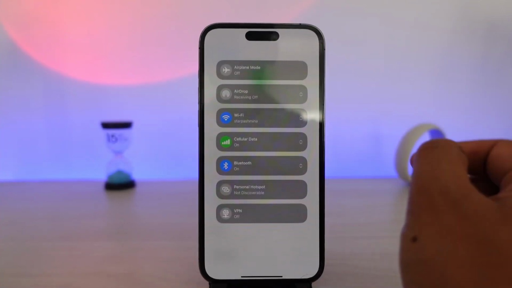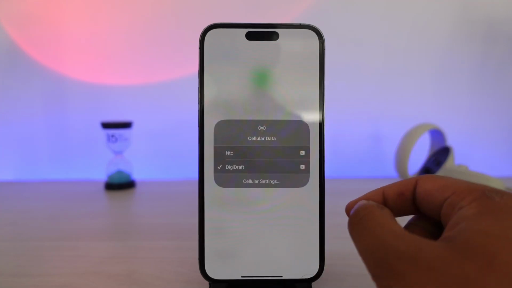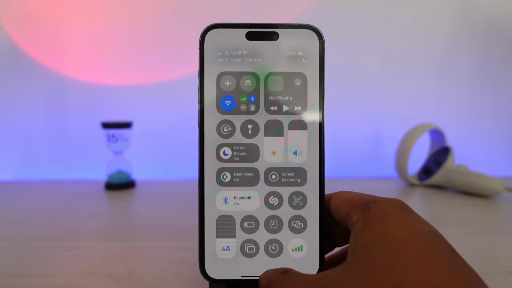Now if it doesn't work, just make sure that you have got enough balance within your particular cellular settings to be able to find them.